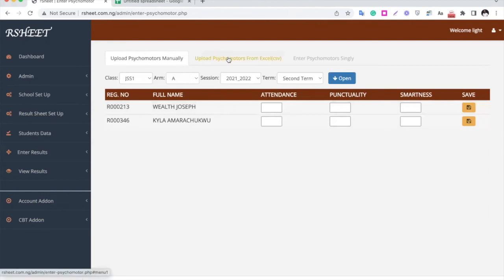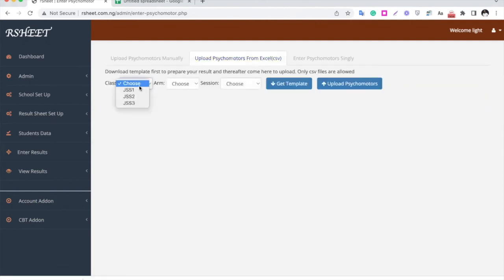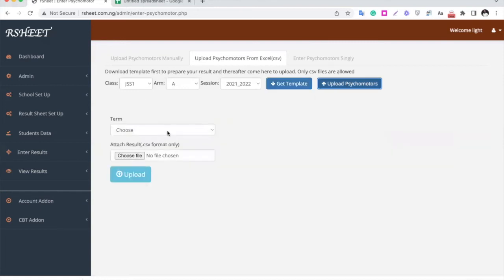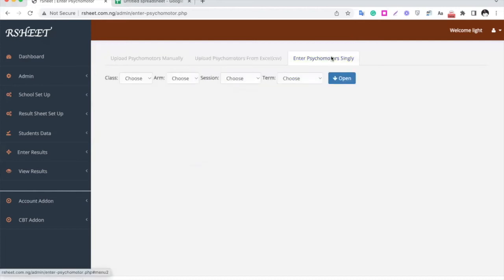So if you choose to use this method for bulk, of course, follow the same approach I explained. You have to get the template out first. So you have to choose your session here, choose your class and the arm, get the template out, download the template as an Excel, then you complete all these spaces. Then you come back and click on upload psychomotors, then select the term for which you want to upload this for, and select your file, which is a CSV file, then click upload. Okay, that's simple. All the methods work, so it's your choice.